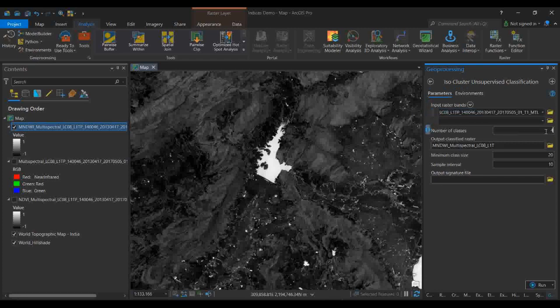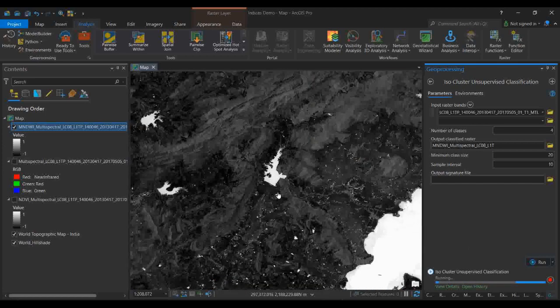So I will make all these classes into 4 groups. Simply, wherever you want to save, you can save this file, but now I'm just running it for your purpose. And see, once I do that, all my pixel values over this particular image will be classified into 4 groups. Okay, like 1, 2, 3, 4.